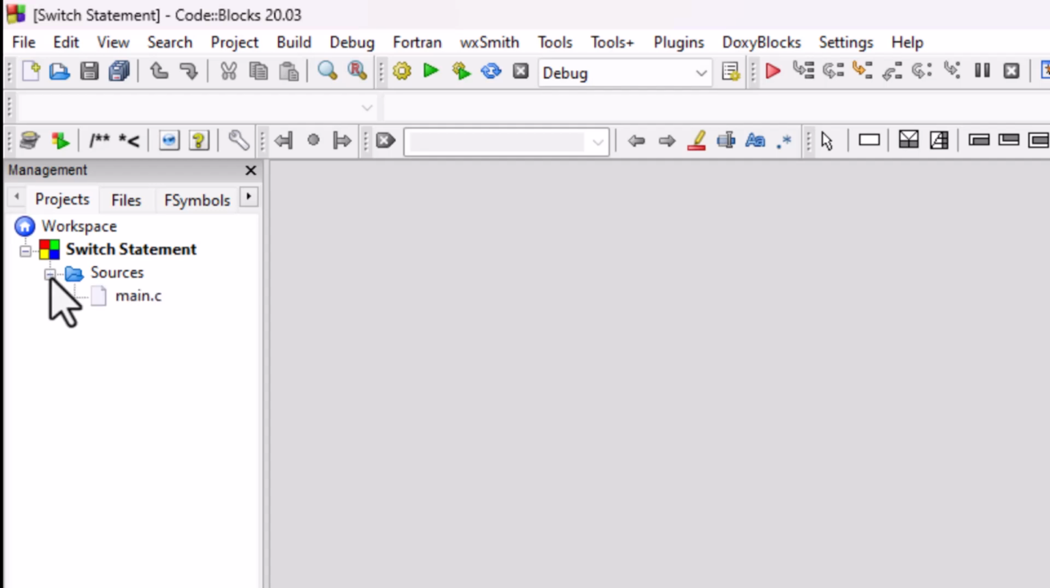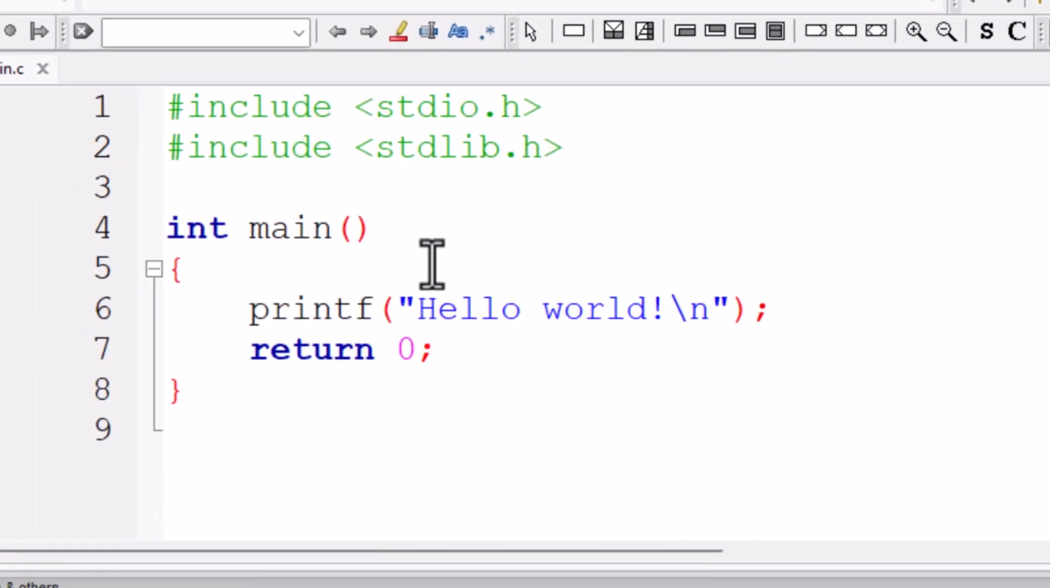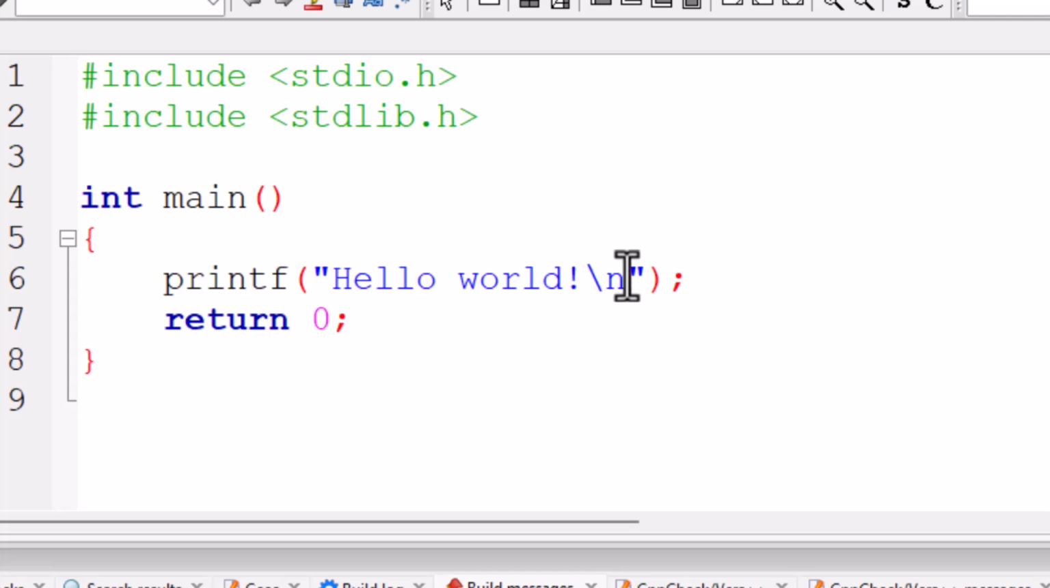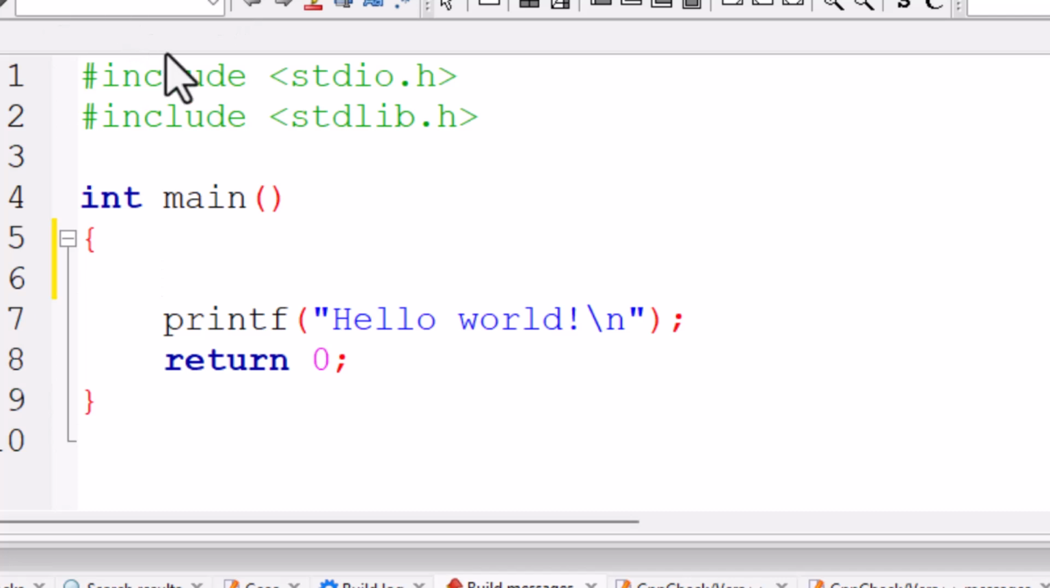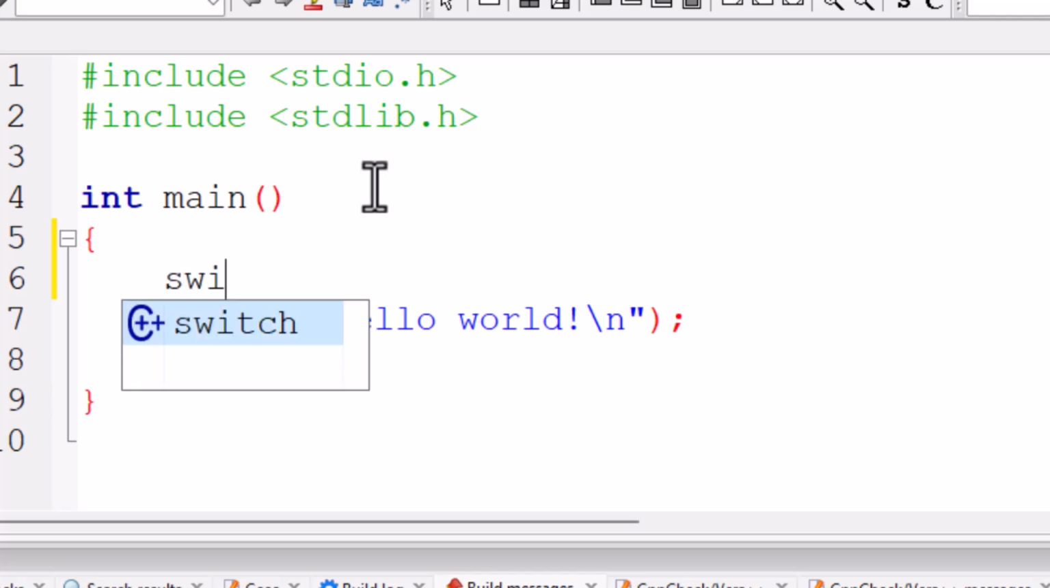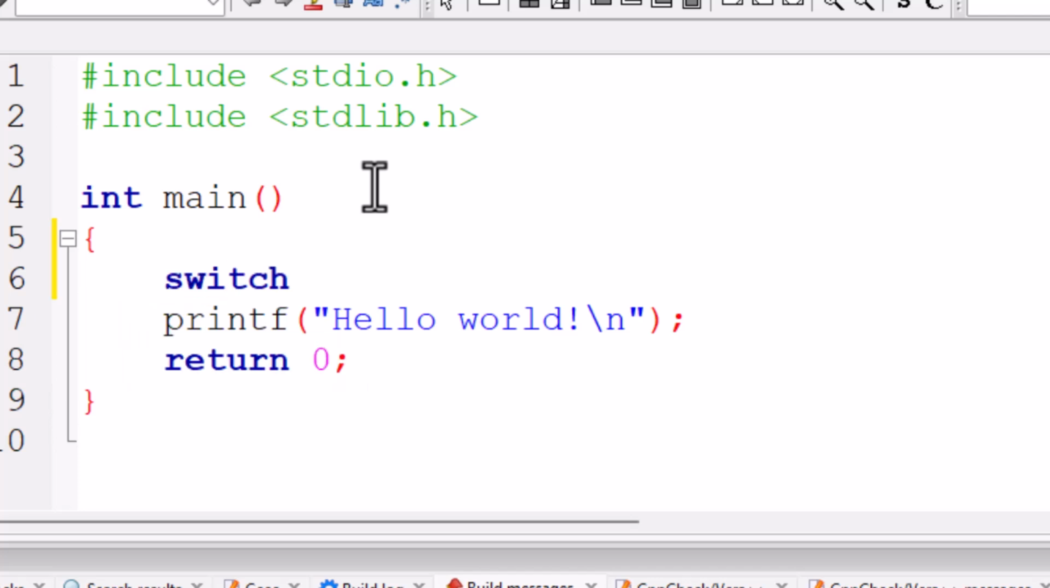Okay, so I just click over here, main.c, and let me just use this one here. You can see the libraries are already included by just creating a file. So the syntax is like this: switch, and unlike the if-else statement that we did, after this we do that example again.